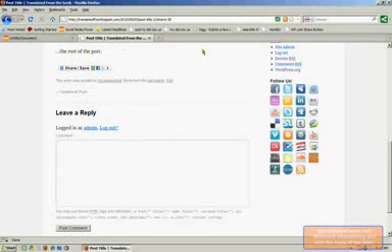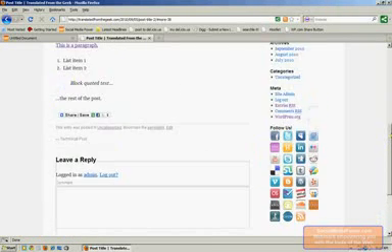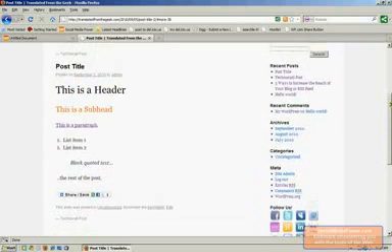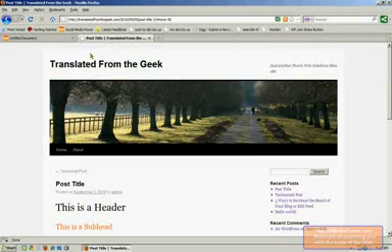And here's going to be the rest of the post. It's actually going to start from where we inserted the More tag, and then we can scroll up to see the rest of the post. And that concludes our tutorial.